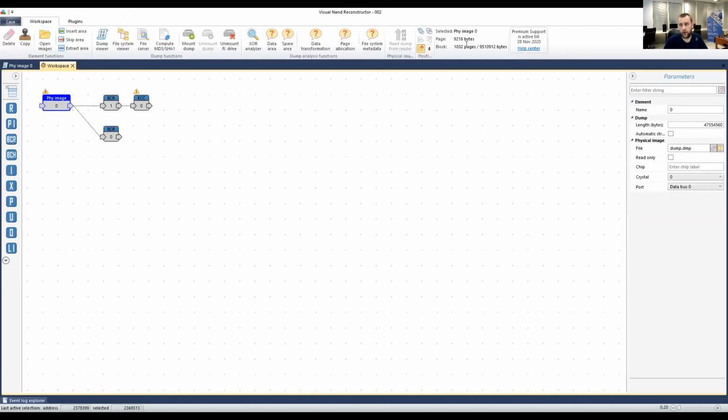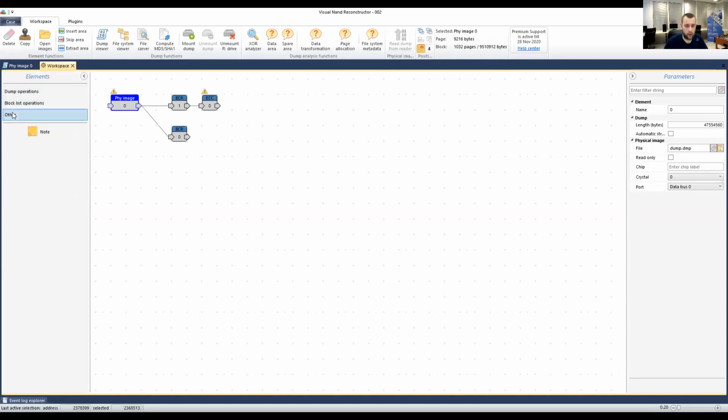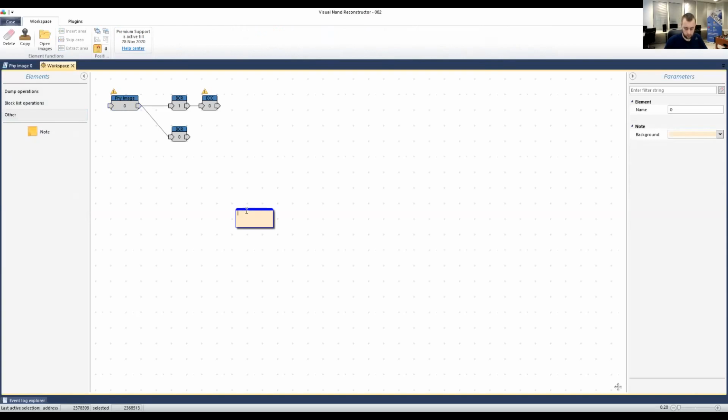And because your page size is essentially 9016 in this particular case, you can do quick math. 9016 times 258 is going to be, let me just quickly calculate it. It's going to be this.